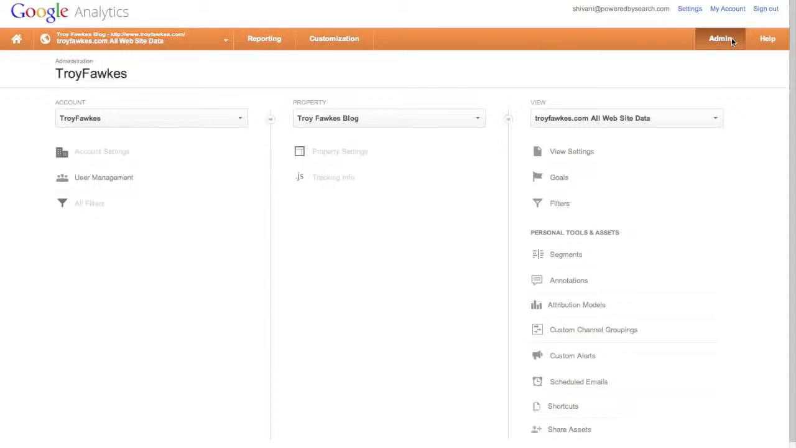So now that you know how to generate a custom report, we're going to move on to the admin tab. You can have access to information such as account and property, and those are really more important to the actual owner of the blog, so you can access things such as your account settings, your property settings, and all of that. But what I mainly want to talk to you about is all of the information over here.